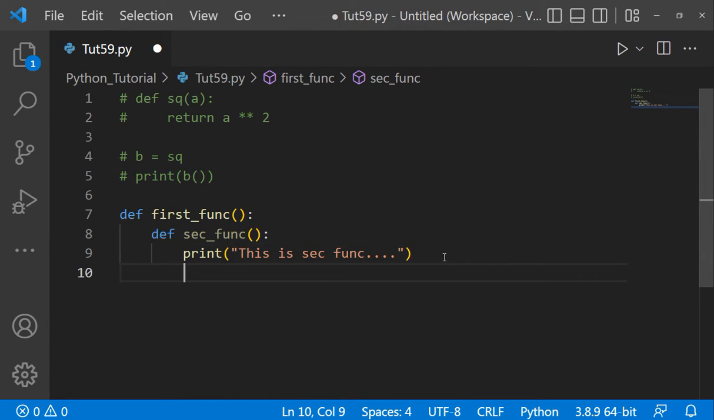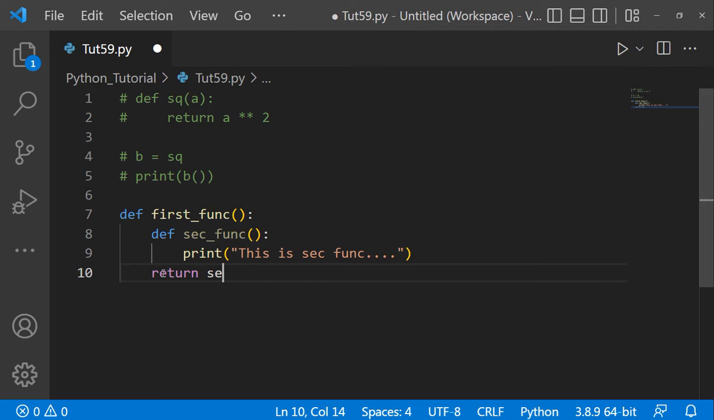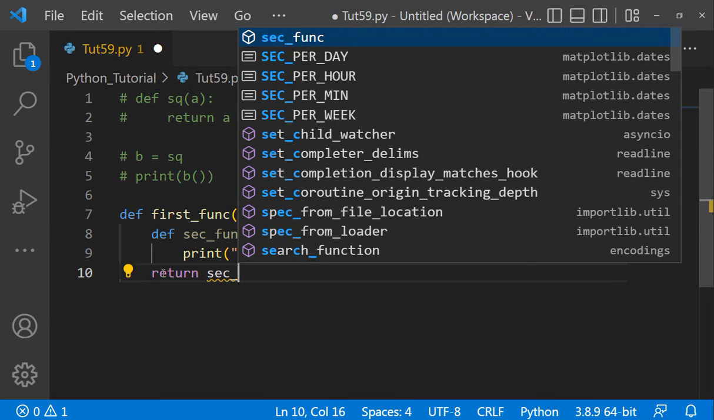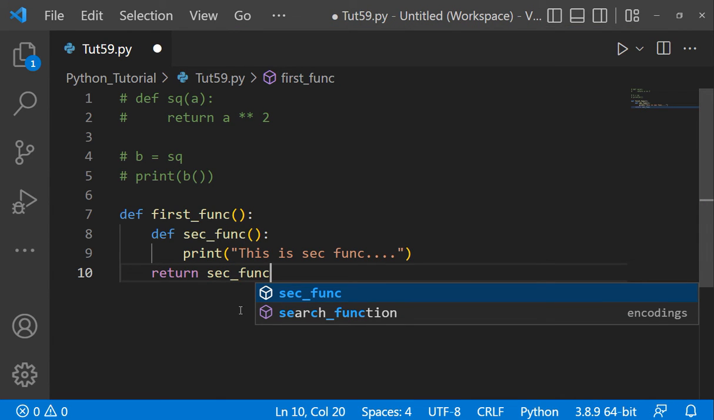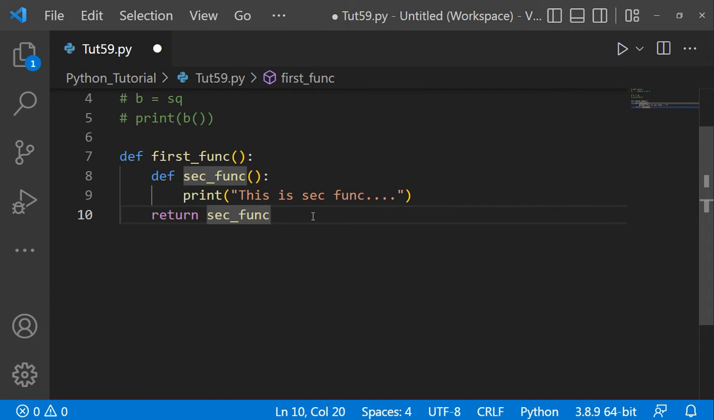Okay, now here, as you can see, this block is of first func, right? This block is of second func, but this one is of first func because there is only one indentation. So now we will return sec func. You can see we are not calling the function here, we are just returning the function.